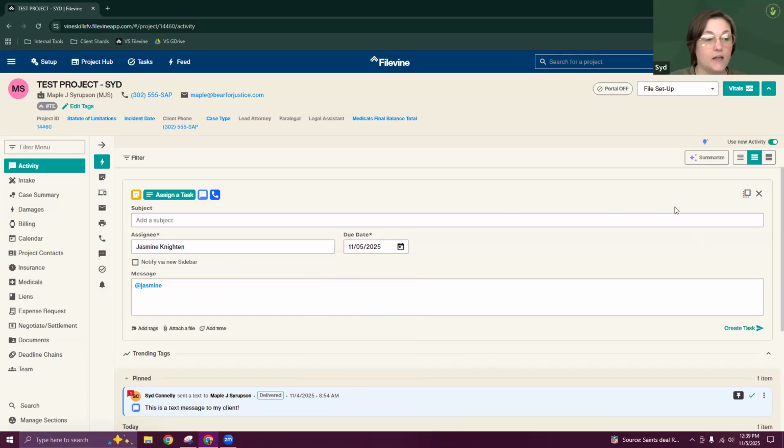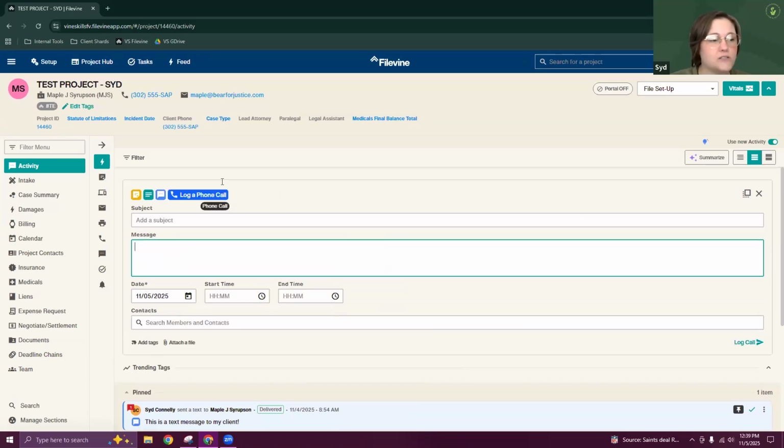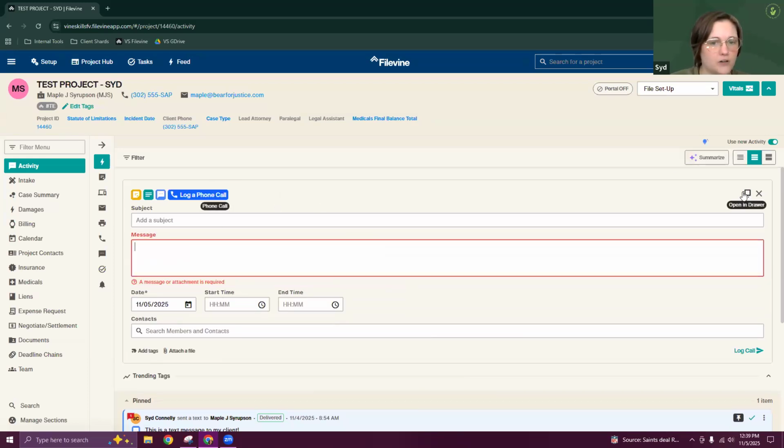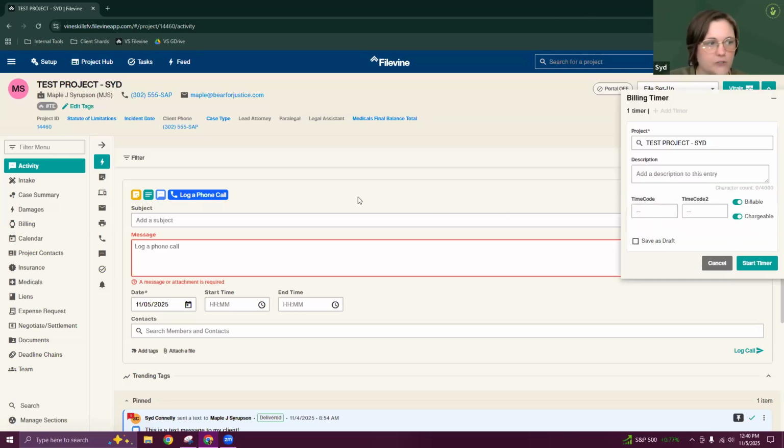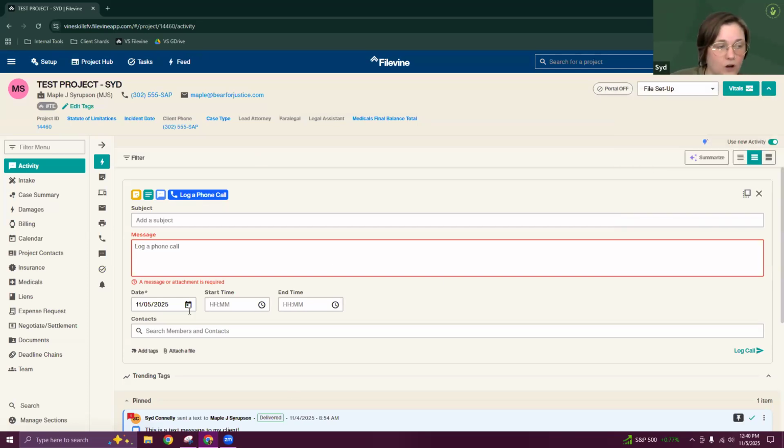Okay. The phone call is the last thing I'll mention here before I talk about the open in drawer. This isn't an actual phone call from Filevine, so just like we can't actually initiate emails from Filevine, this is just to log the actual situation. I like this because, much like the billing timer, it functions very similarly, except you're in the project itself. It allows you to track the phone call information, and then from there it goes into the activity feed, which I like, and is easily filterable.